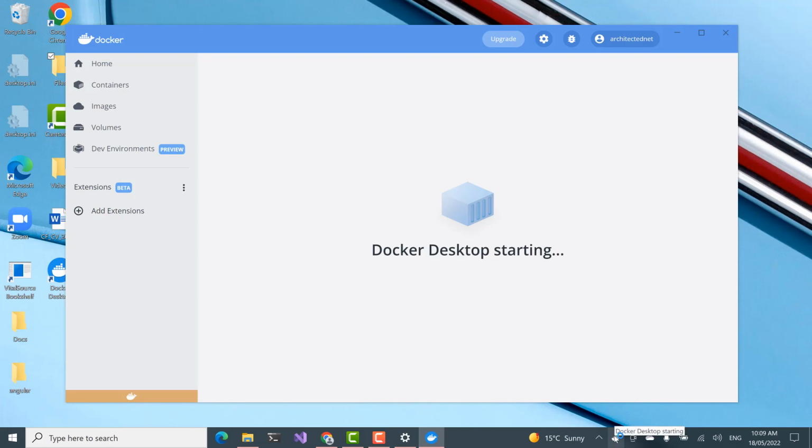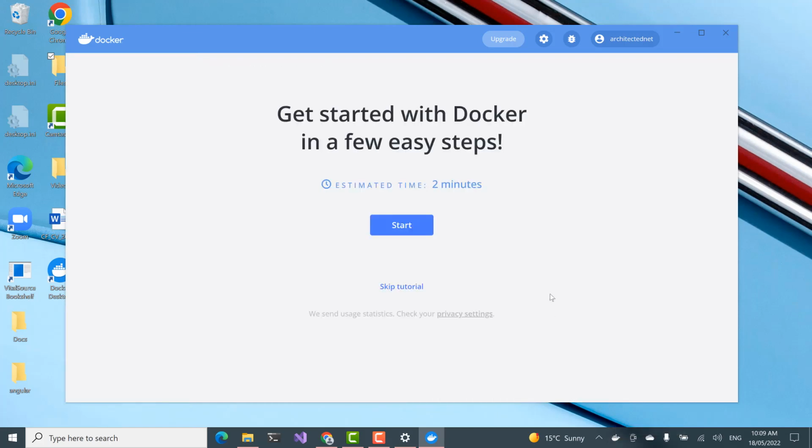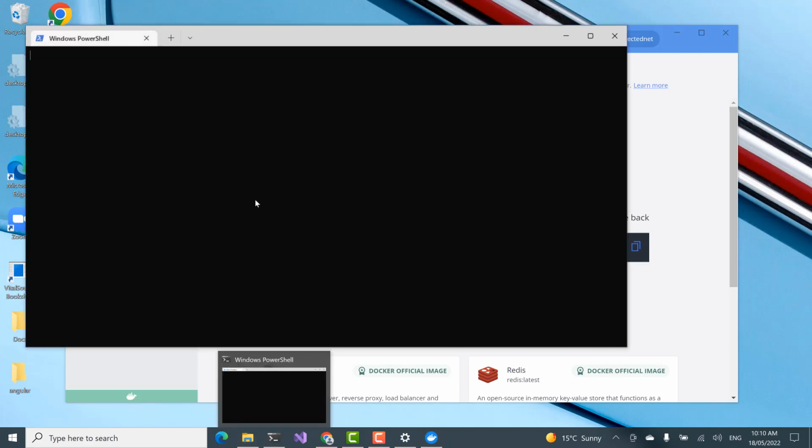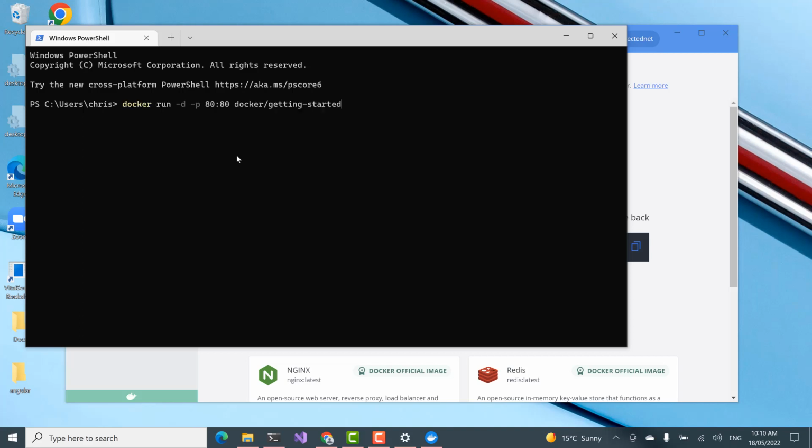You'll be presented with this little tutorial, which we can skip for now, as there's a slightly faster way to test that everything's working okay. You'll be presented with a Docker command on the home page to run the documentation website. So if you just copy this command and open a command prompt, just paste that in.